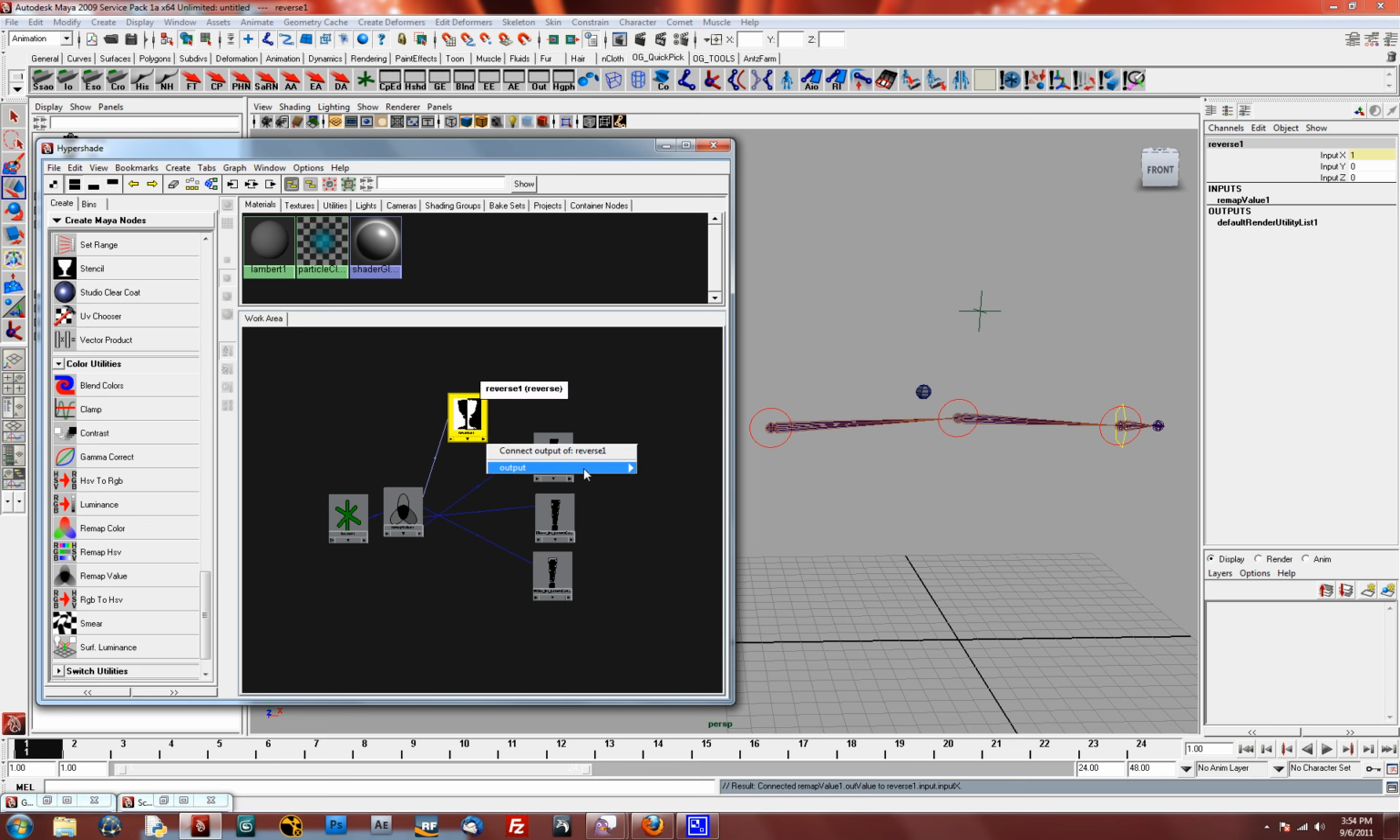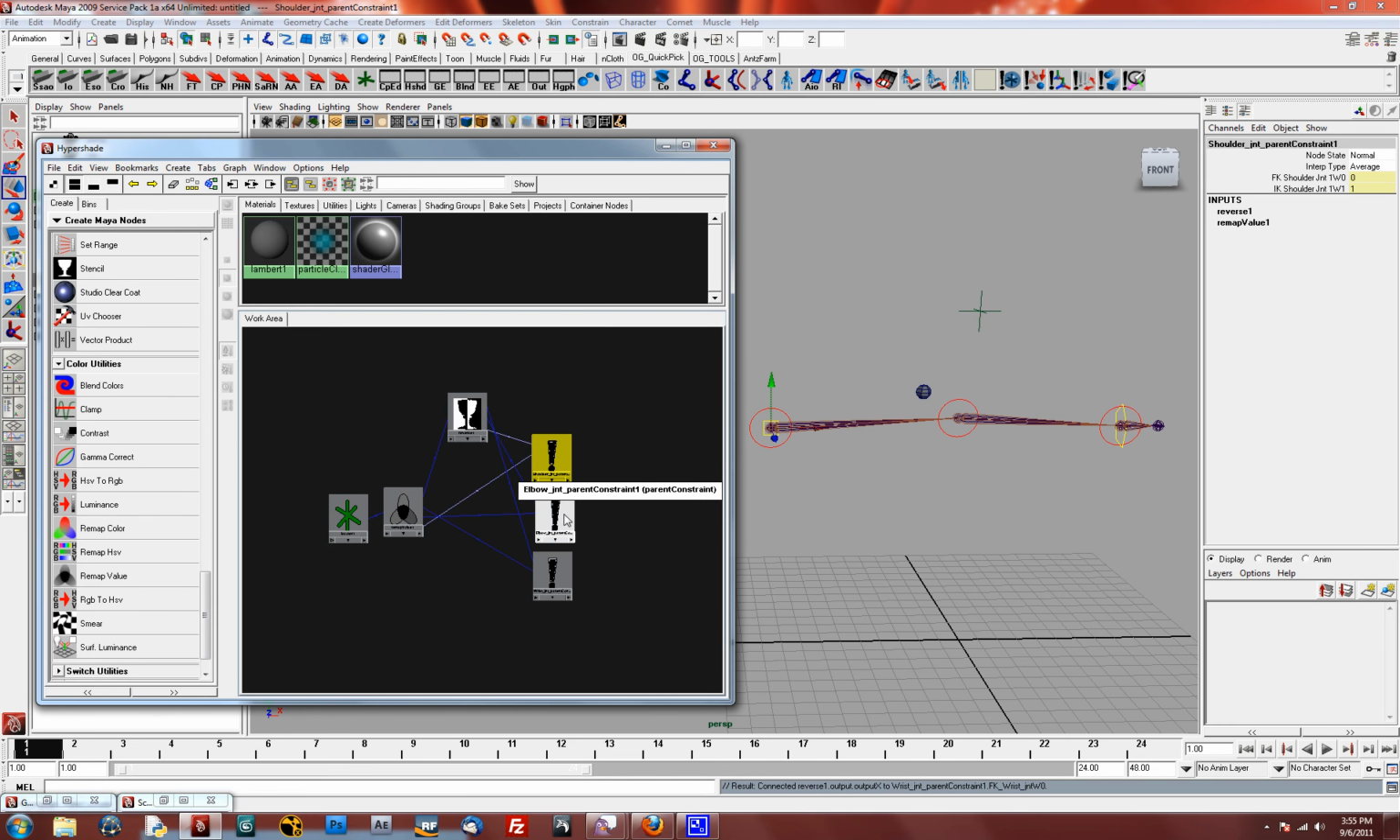So I'm going to take that output X and feed it into FK, because that's what we want. We want whatever the value is to be switched, so then we can have one on and one off. So I'm going to take this and put it into FK. Now as you can see, FK is turned off while IK is at 0, and that's how all the other ones are.